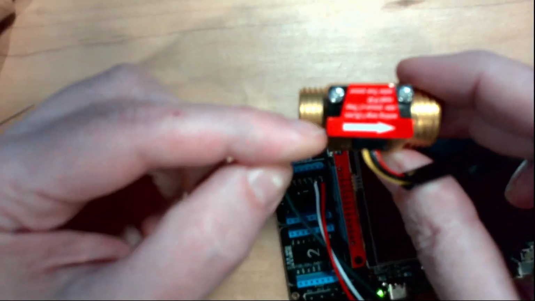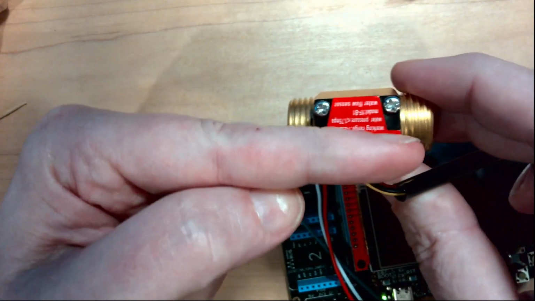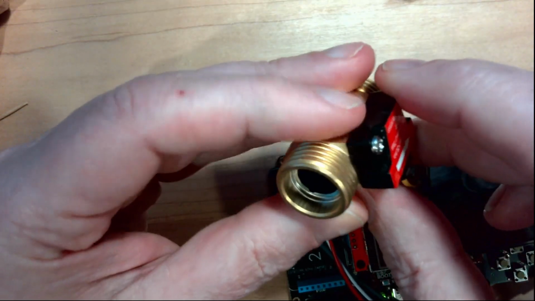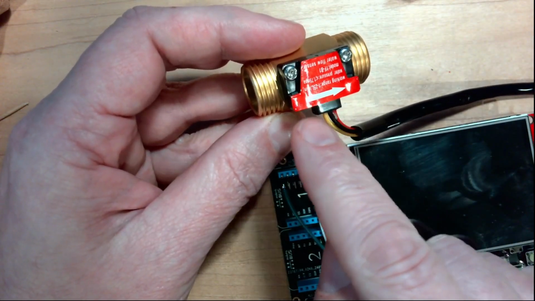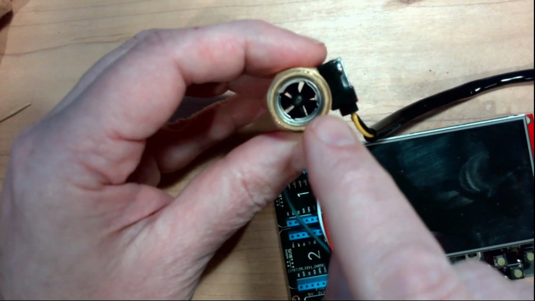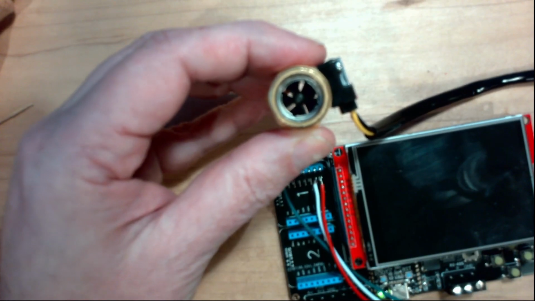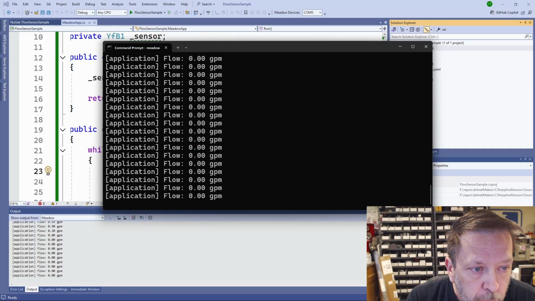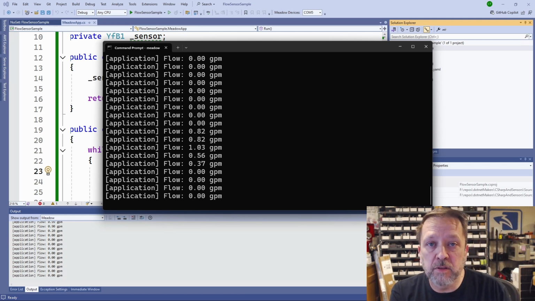This sensor does have a direction on it, so the flow needs to go this direction. So what I can do, if I don't have liquid, I can actually just blow through this for air. The calculations are calibrated for liquid, not air, but I can blow through it, cause that to turn, and at least give us some numbers that are changing. And so now if I just blow through it, and the faster that impeller spins, the larger our flow rate. And that's it. In basically 4 lines of code, we've created a flow meter.